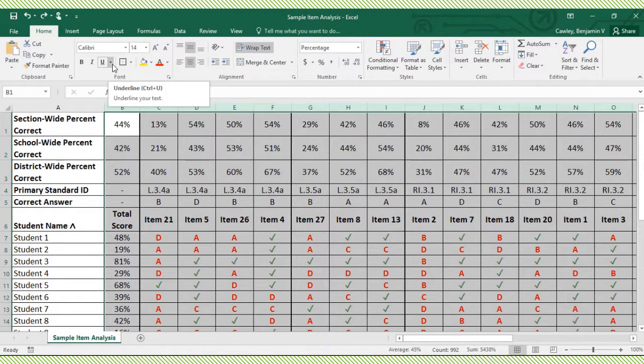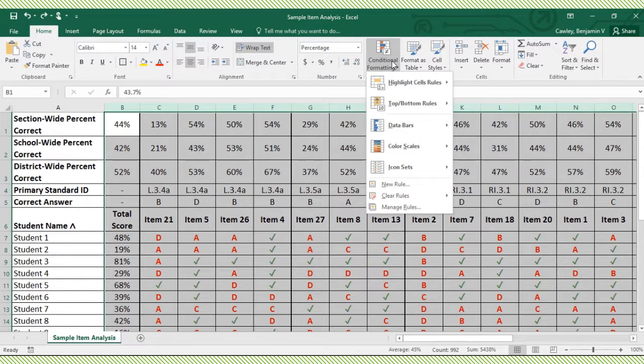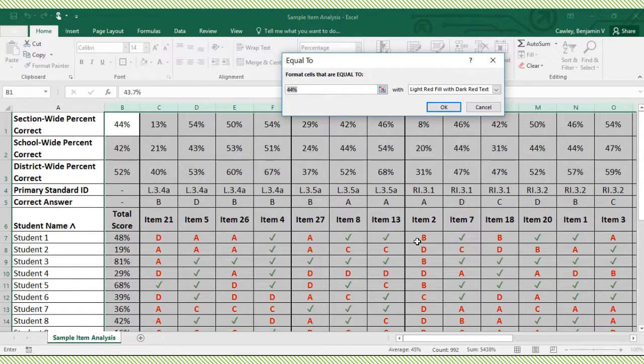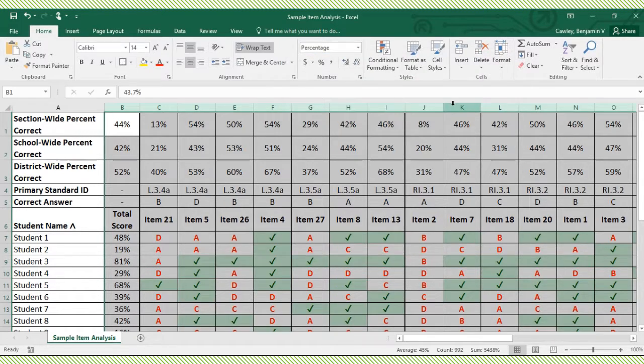A final little trick to make this information really stand out would be to add some conditional formatting. So we have all of these cells already highlighted. If you don't, then go ahead and highlight them. Find this conditional formatting button, click that, and then click highlight cell rules, or hover over it, and then down to equal to. Now you're going to select any of the cells that have a correct answer choice or a green check mark in it, and then I change it from light red fill to green fill with dark green text. Hit OK.